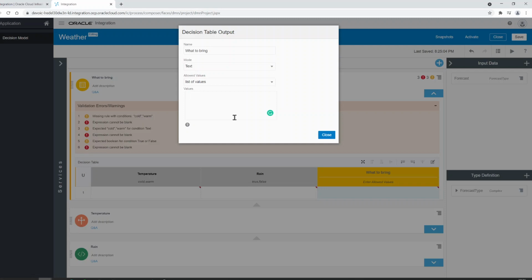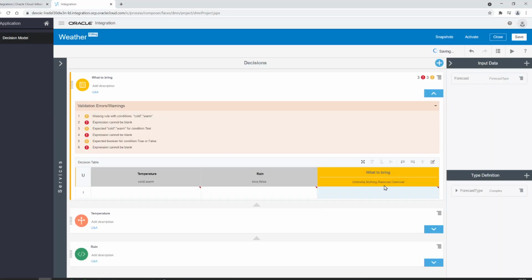So, a list of values of what to bring. First of all, if it's going to be warm or raining, we're going to want just an umbrella. That's the first value. If it's going to be warm and not raining, then we don't need to bring anything extra. We're just going to say that's a nothing value. If it's cold and raining, we're going to take a raincoat with us. And if it's cold but not raining, then we just take a standard overcoat. So these are the outcomes, the outputs that we're going to eventually have in here.